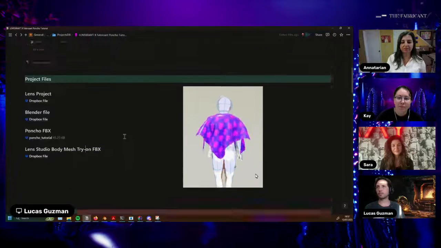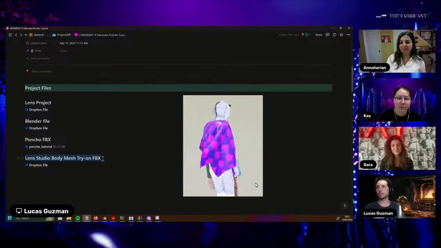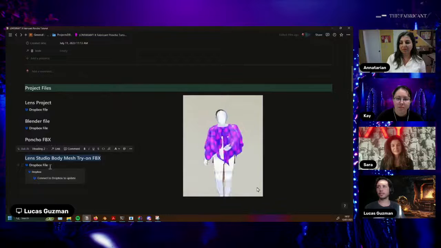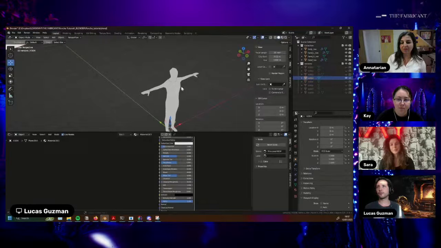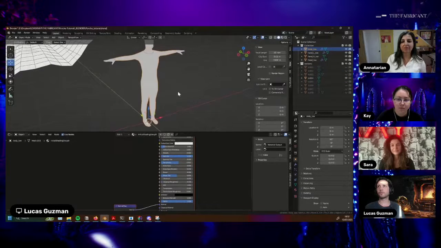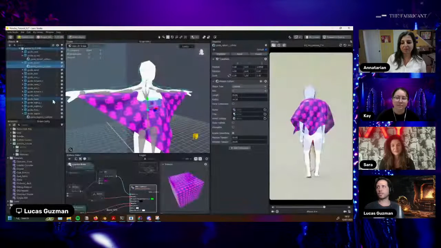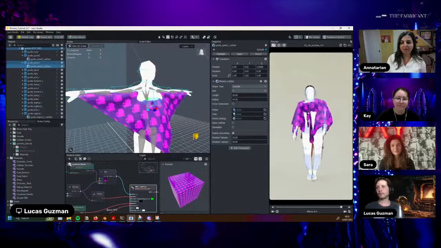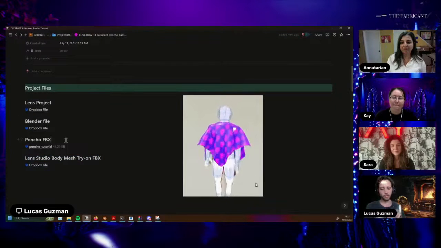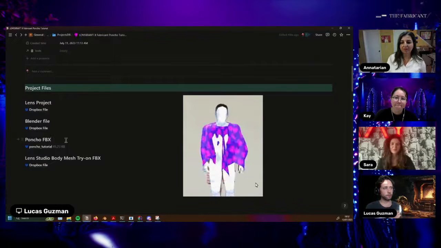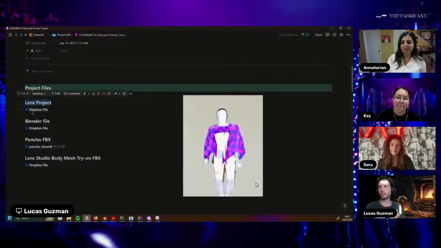On the Notion page, on the QR code, you will see this one is the Lens Studio Body Mesh Try-On. Just download that FBX and import it to Blender. This is where you can start modeling. This is the guy, this is what you use for reference. Then in Lens Studio, you can use the template for body, cloth try-on, body mesh try-on. And then you can download just our Lens project, which is here.